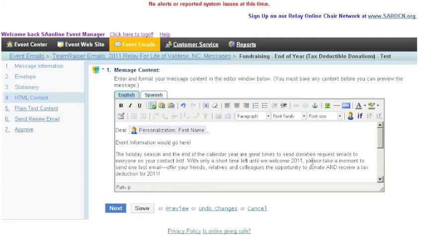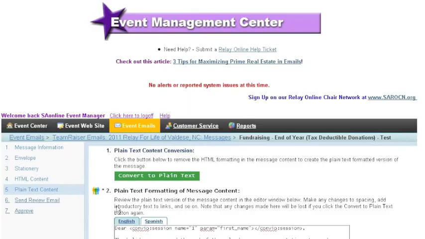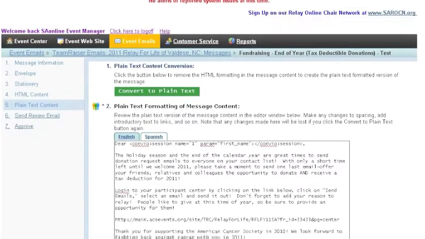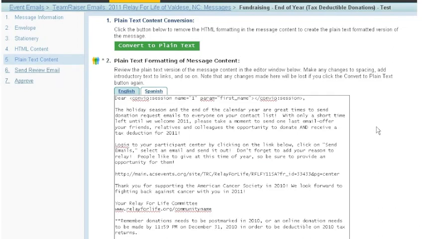After you've edited your WYSIWYG, you'll go ahead and click Save at the bottom. Wait for the page to refresh. So after we've clicked Save and the page is refreshed, we're just going to click Next, because now we want to update the plain text content. There's a really easy way to update this plain text content. It's to click the big green Convert to Plain Text at the top.